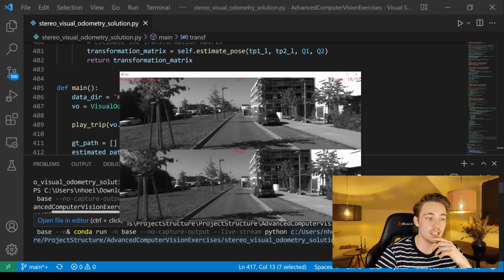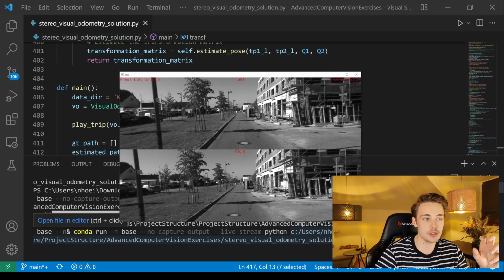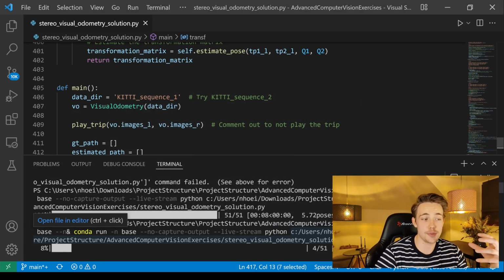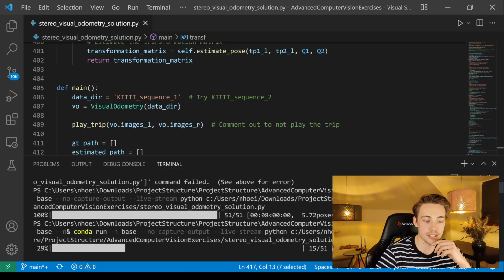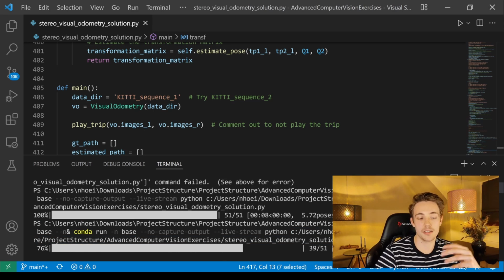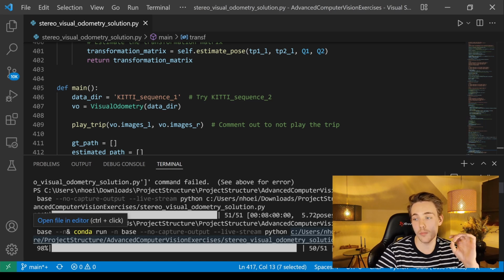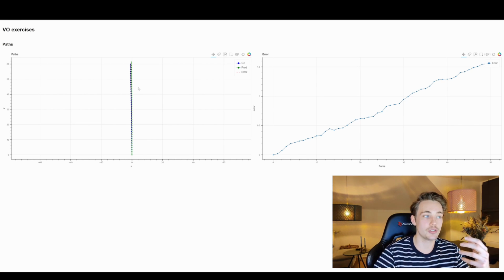So here we can see that we're just driving, we have 51 frames. This is basically just our trip that we're running through. Now we can see that we're estimating all the poses. We get around 6 poses estimated per second, and when the program is done, it will open up an HTML file and show the results.